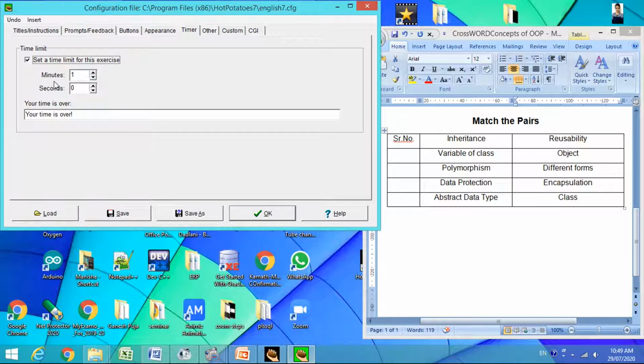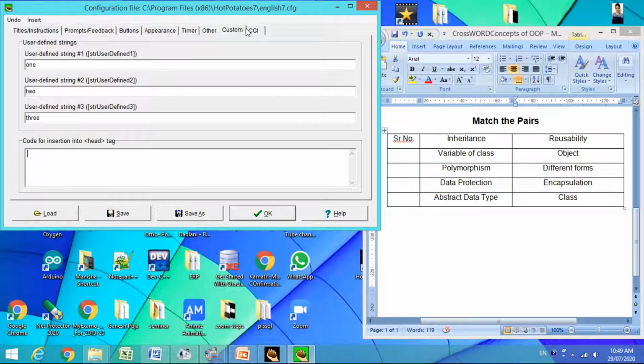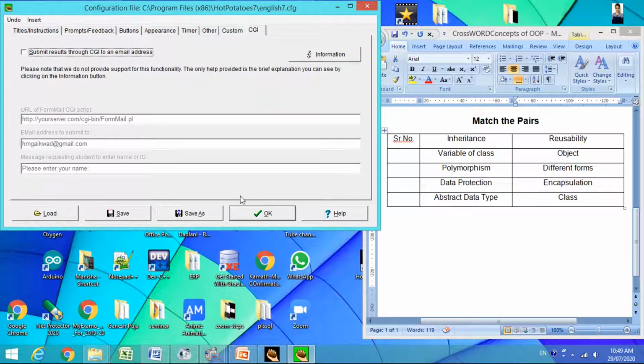So if you want to set the time, that you can change. Suppose within 2 minutes I want to solve this match the pair. Then in other tabs nothing is to be done. In custom also nothing is to be done, and CGI nothing is to be done.